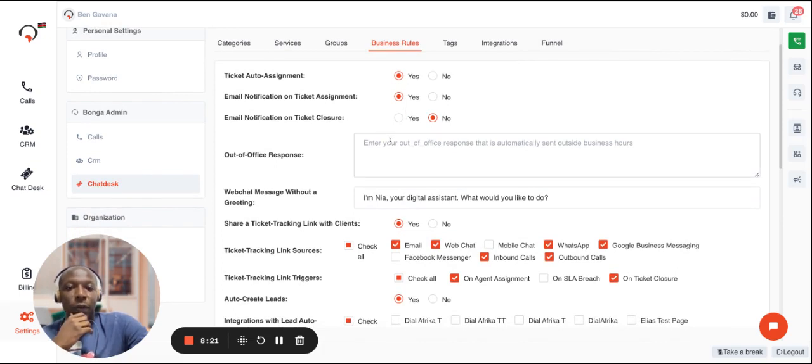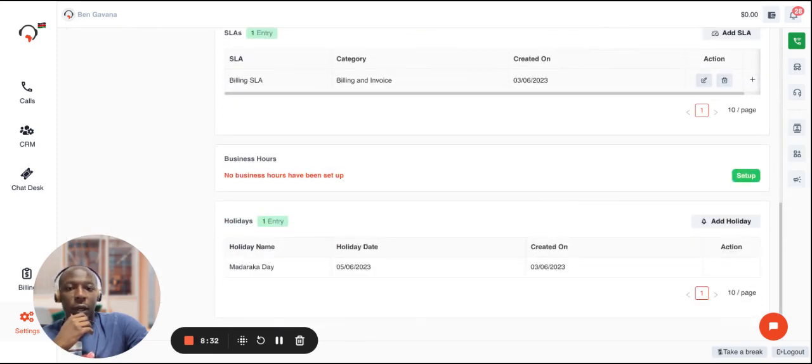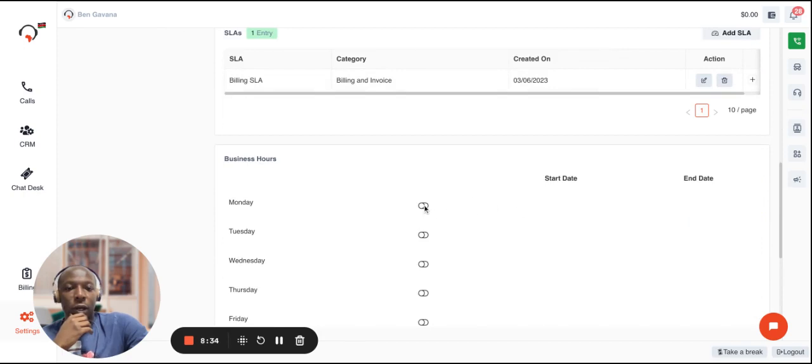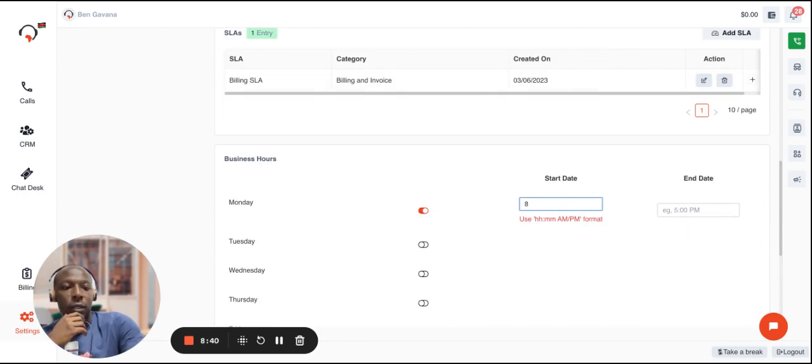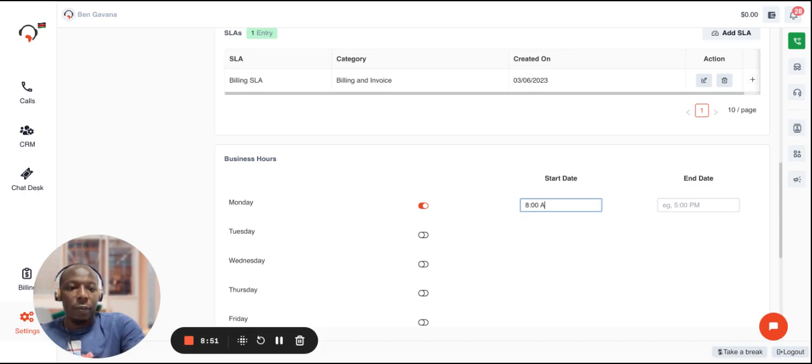You can set up your out of office response over here. This comes in handy mostly for those that work from 8 to 5. Once you have specified your business hours down below, say for example, Monday you work between 8 a.m. and, let's pull it up to, 6 p.m.